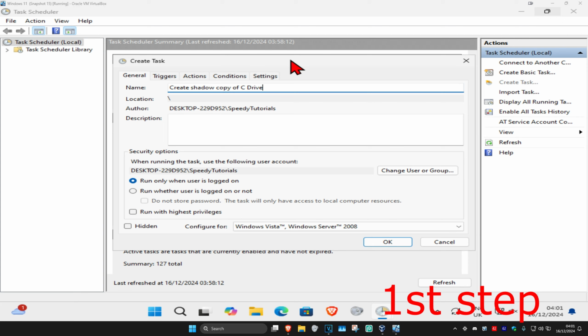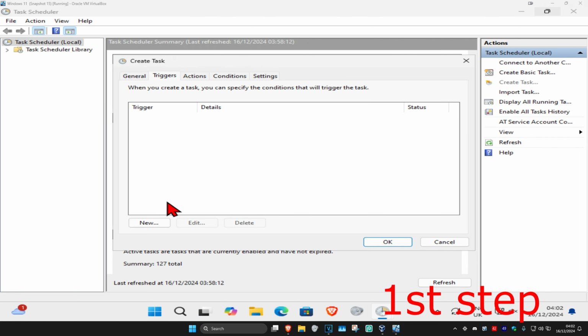And then once you've done that, you now want to check the box Run with highest privileges. You're going to tick this. Now we're going to go to the Triggers tab. And then once you're on this, you're going to click on New.